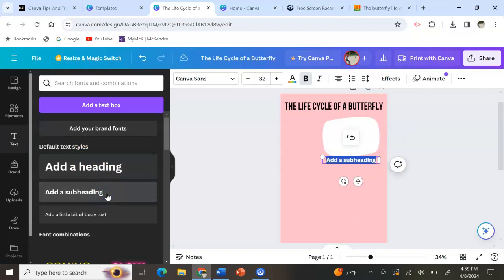Then I'm going to go back to text, and to add my information, I'm going to press add a subheading. I'm going to put that in there, and then I'm going to add my information.